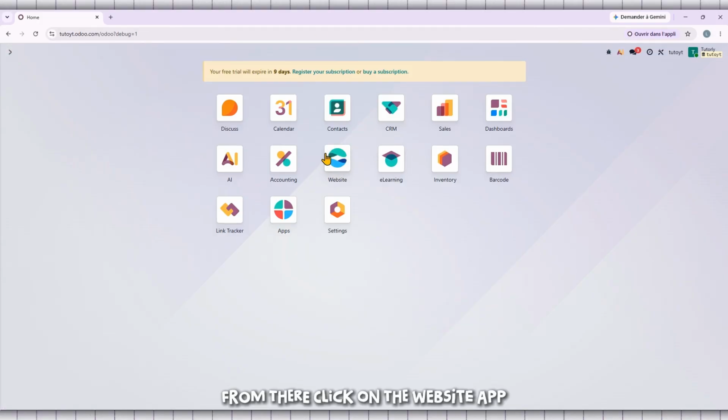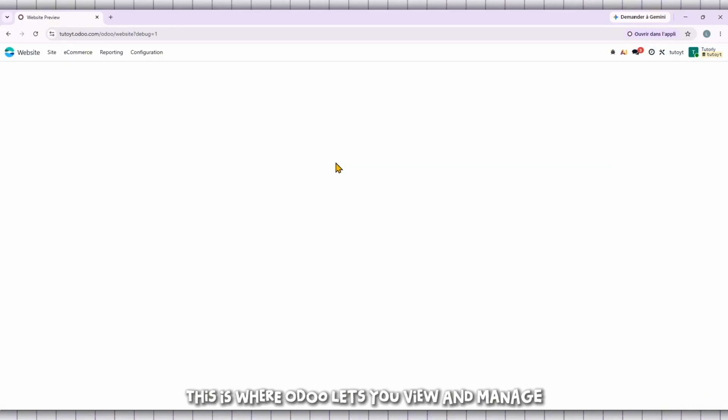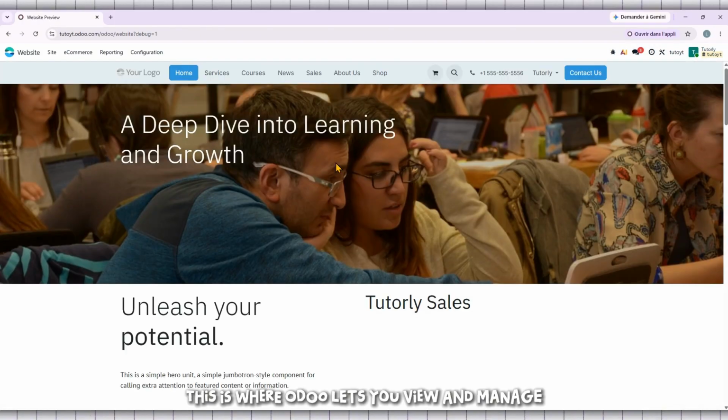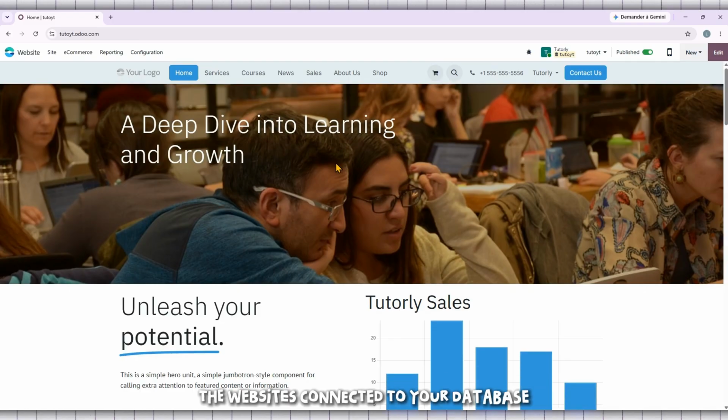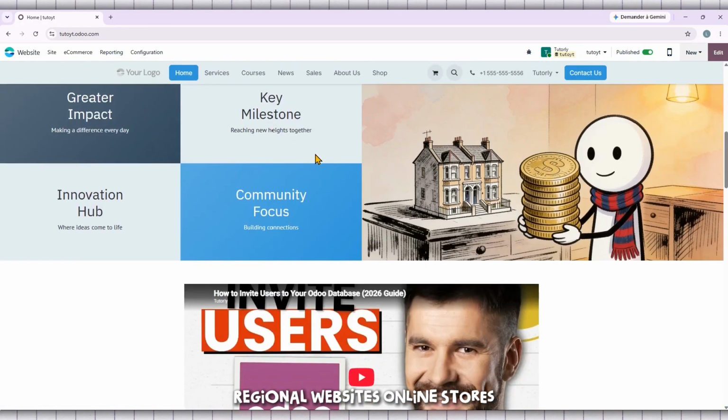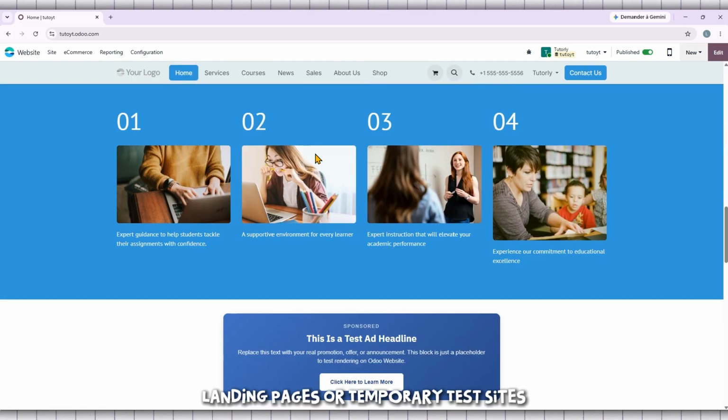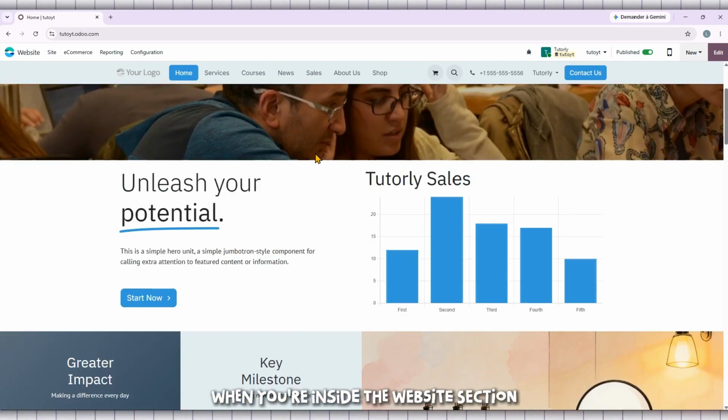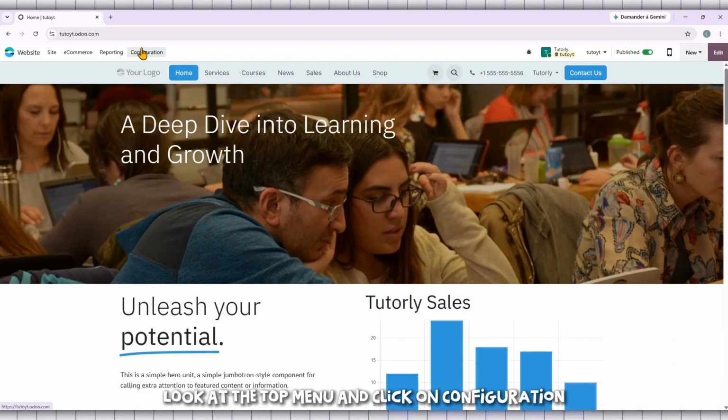Once developer mode has been activated, go back to your main Odoo dashboard. From there, click on the Website app so you can access your website management area. This is where Odoo lets you view and manage the websites connected to your database. Depending on your setup, these may include your main company website, regional websites, online stores, landing pages, or temporary test sites.